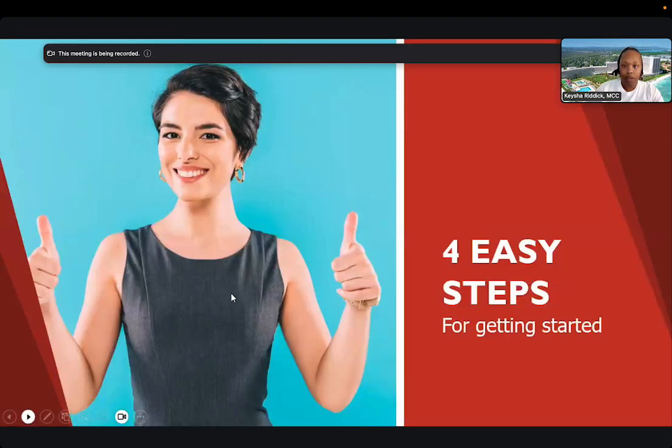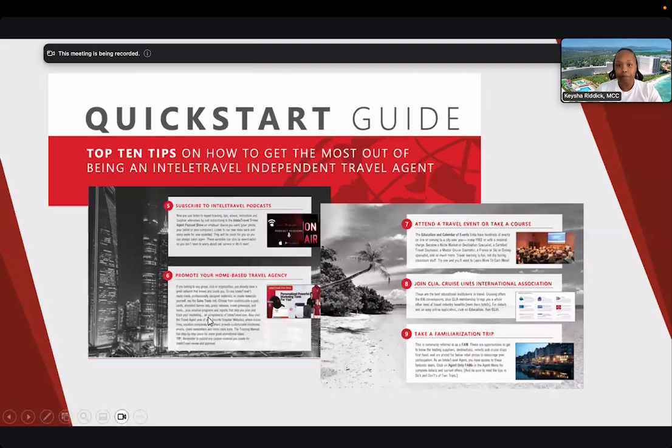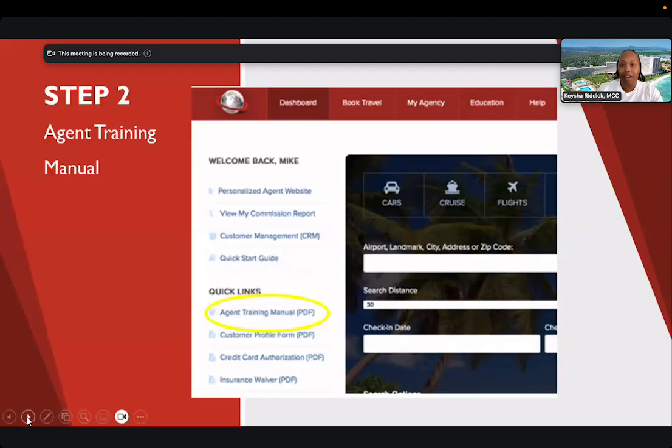All right, so getting started, going through your back office. If you haven't done so already, there is a quick start guide. That guide is going to give you some quick tips on getting started in the business. You don't have to do everything all at once. Don't overwhelm yourself. Go through, pick a couple things, mark those off your list.